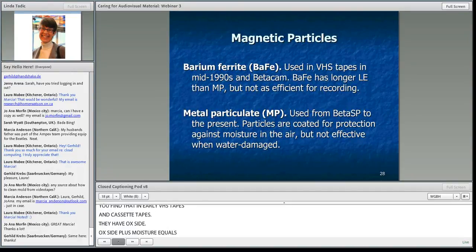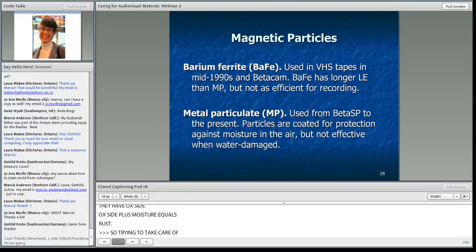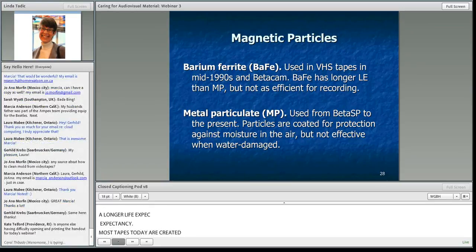So trying to take care of that problem, barium ferrite magnetic particles were developed. It has a longer life expectancy than the metal particulate, or MP, which I'm going to discuss next, but it's not as efficient for recording. Most tapes today are created with metal particulate pigments or magnetic particles, used from BetaSP to the present. These MP particles are coated for protection against moisture in the air, so they don't deteriorate as quickly in a high humidity environment, but if they really get immersed in water, then it's very difficult to restore these tapes.